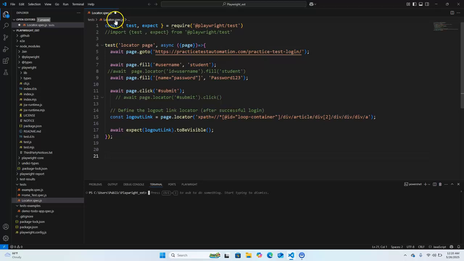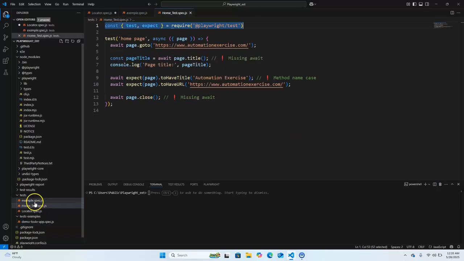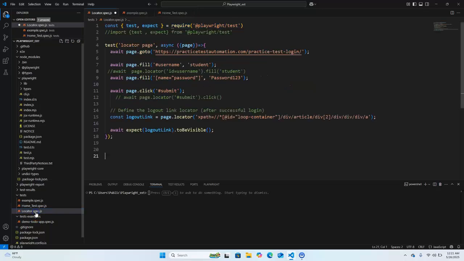You can see here I have already written some code to save time. Let me explain. This is the test folder. In this test folder we have 4 files. Example.spec.js is one file, and in this file we have 2 tests, one at line number 4 and another at line number 11. And in the other file, if I click on it, you can see I have already created this folder. I just wrote one very simple test here, and then this is the locators.